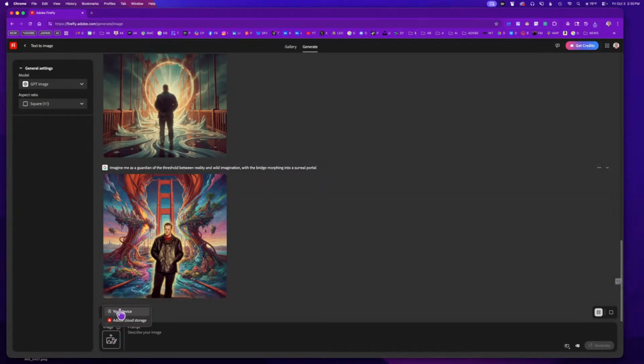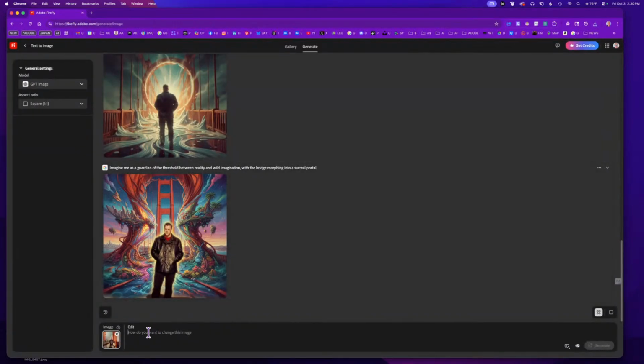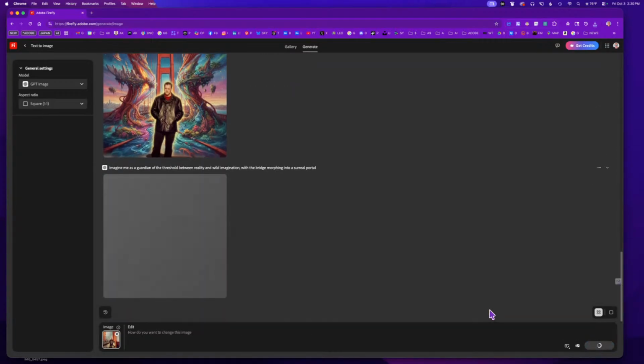You can choose an image as reference. Once again, the same concept, me on the bridge, and then that same prompt, guardian of the threshold between reality and imagination. And this is with the GPT image, like ChatGPT.